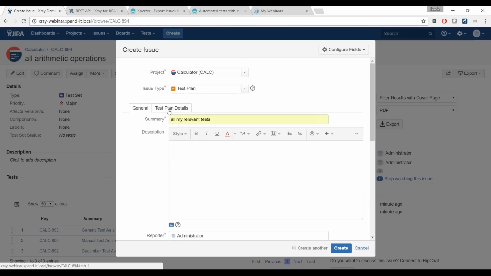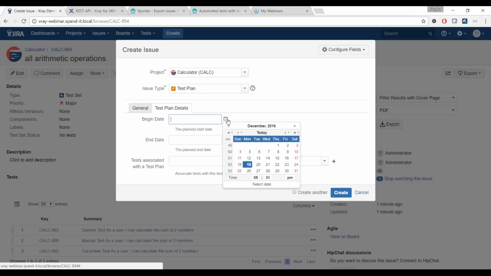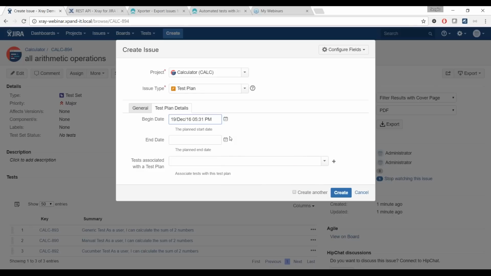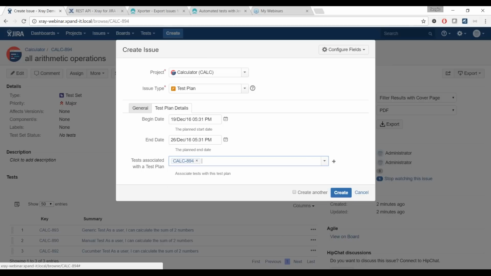Since this is a plan, of course, it has a begin and end date. So let's say that I want this plan to keep track of the tests between today and next week. And then you can associate the tests that you want to keep track of on the test plan. So you can pick the tests individually, or you can just pick a test set, and that will automatically import the tests that belong to this test set.